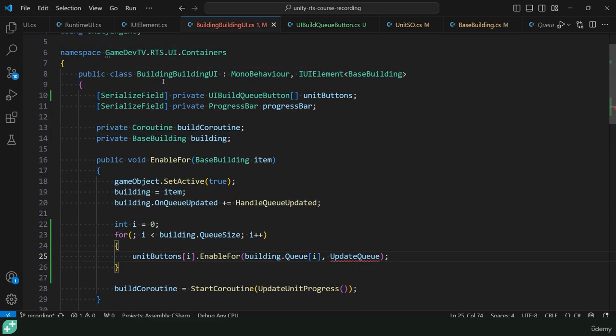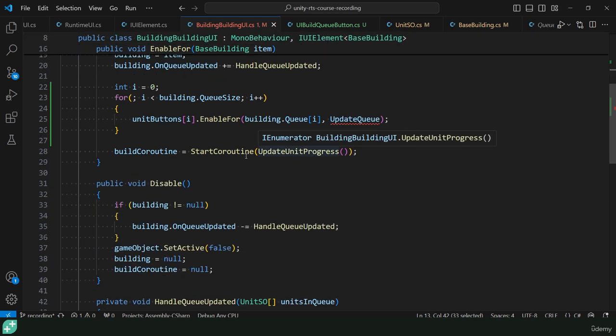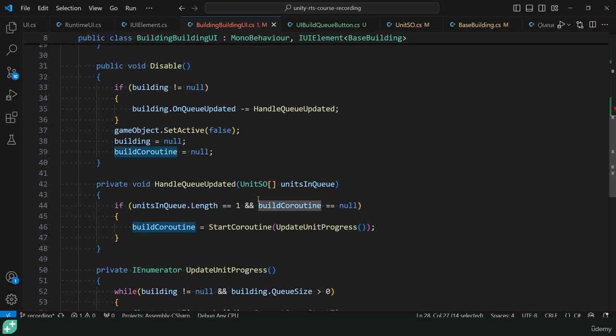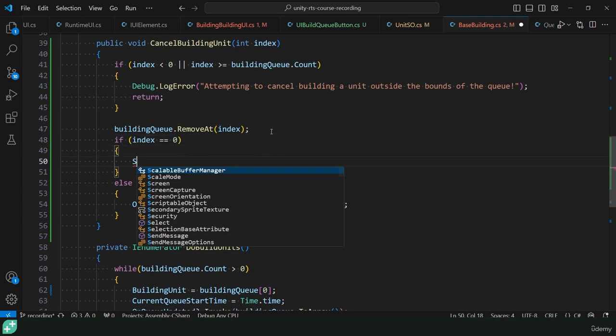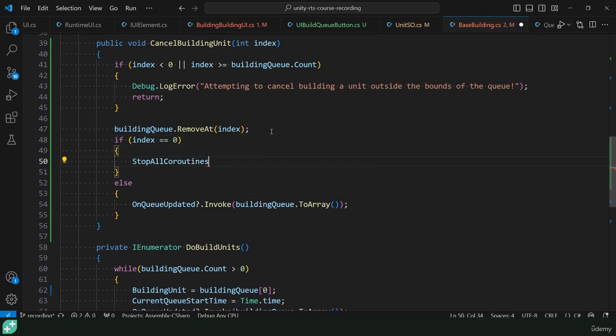Instead of doing like what we did over here on the building UI, where we have to have this private coroutine, build coroutine, start this coroutine, and check if it's running, we don't really need to do that in this case because we know there's only the one, and we don't need to check if it's running. We can just stop it. And we can do that with stop all coroutines. It's just a little bit shorter if we know that we want to stop any coroutine running on this MonoBehaviour.